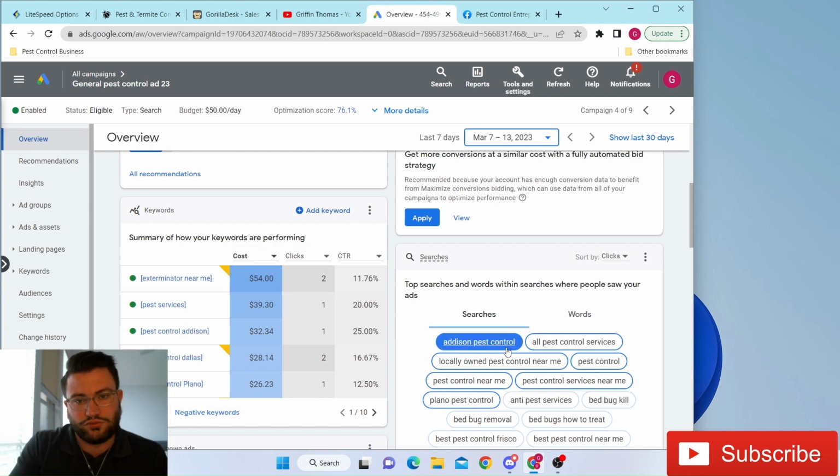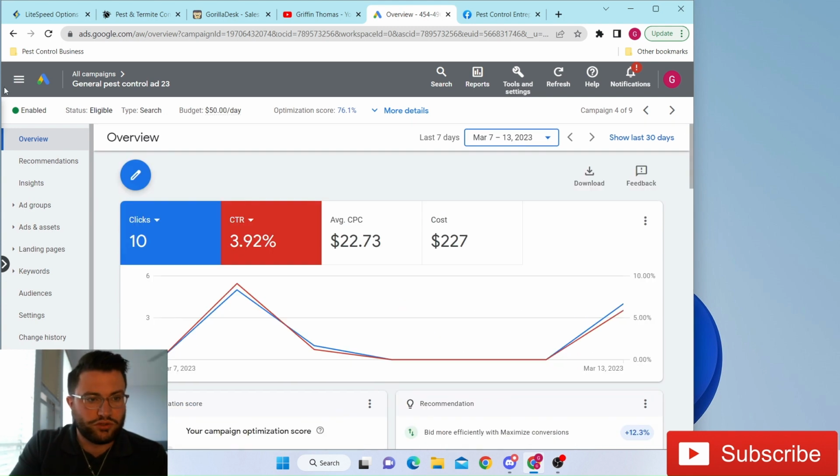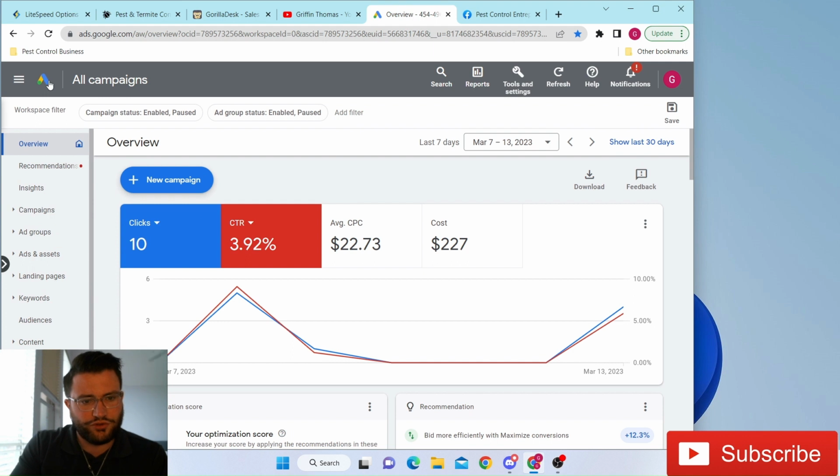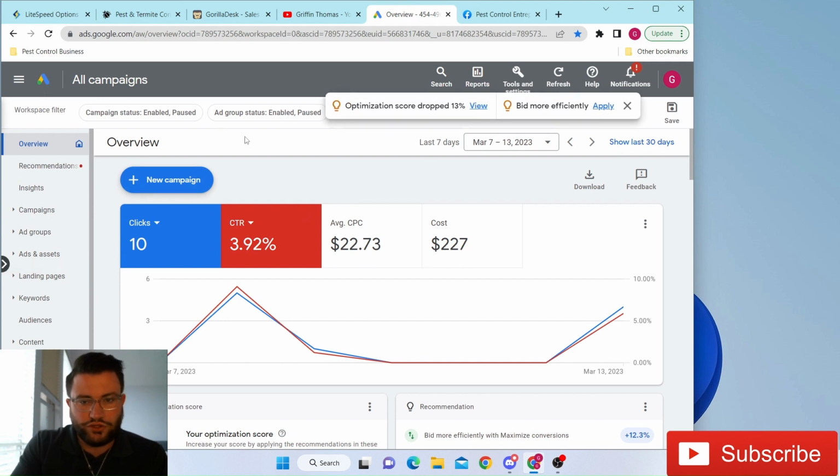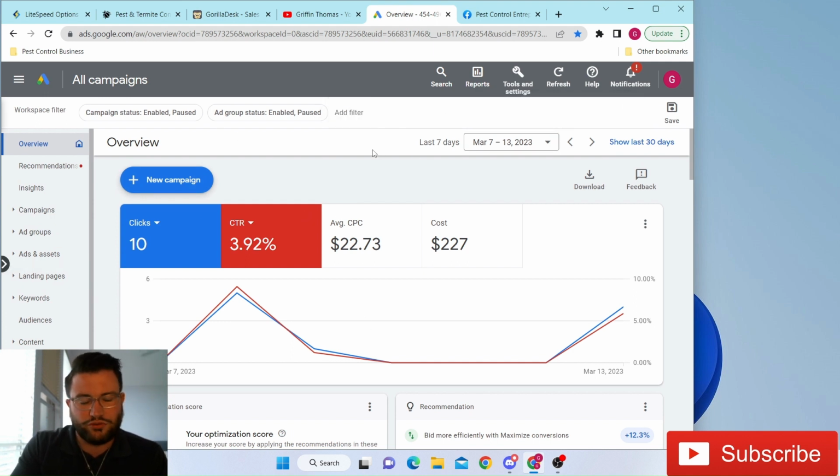So what are negative keywords? Whenever you load up your Google Ads, you're going to see this overview. Yours might look different, based on the fact that you have no ads. More than likely, a lot of you aren't running an ad, or you just started running one. So yours is going to look different than mine, of course, but overall it will look similar in terms of what your homepage looks like.